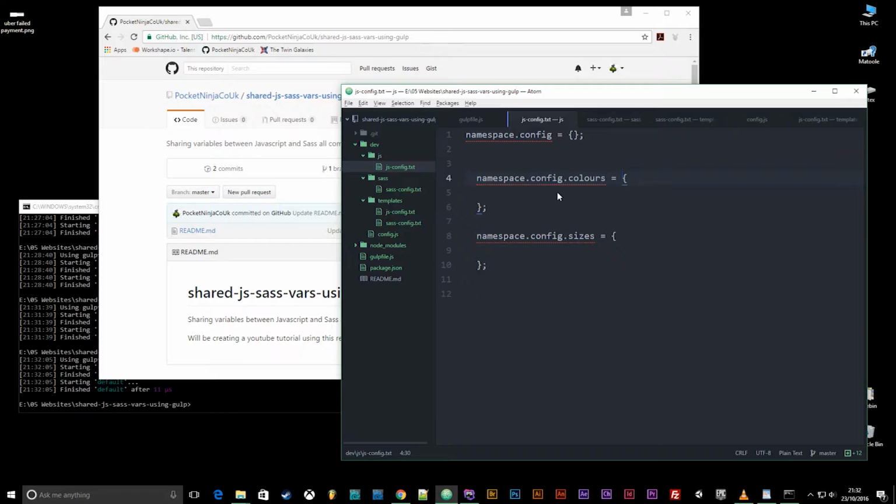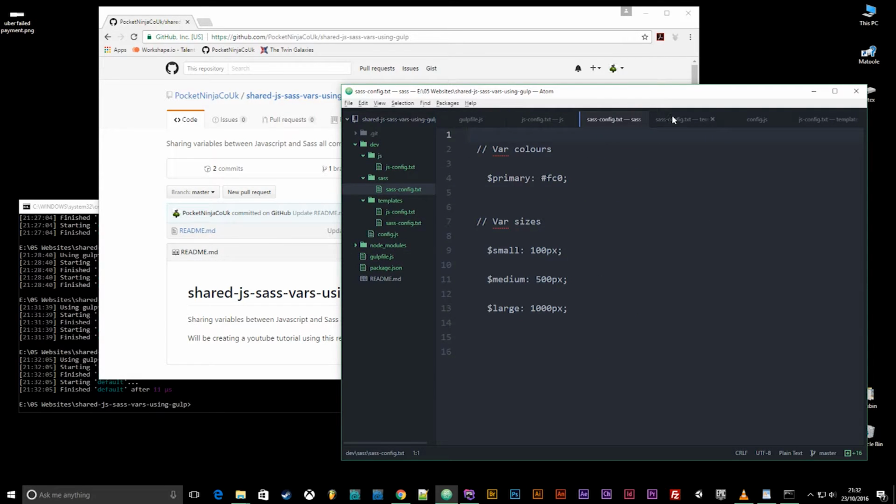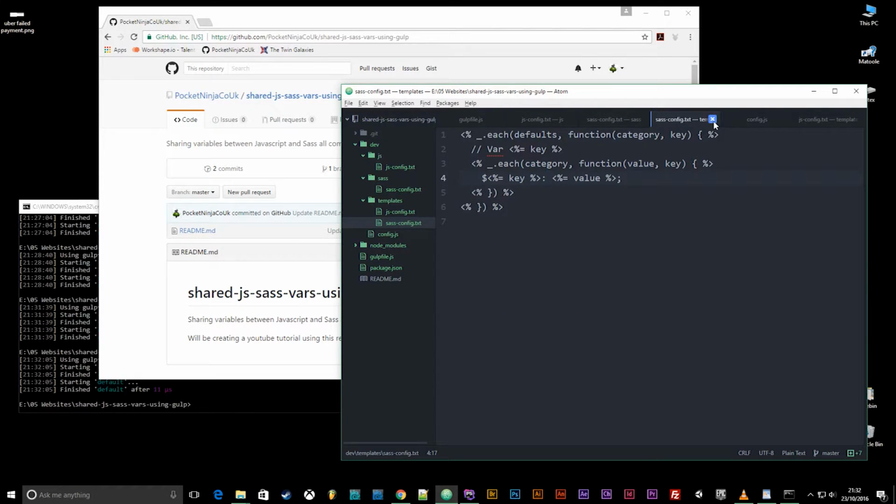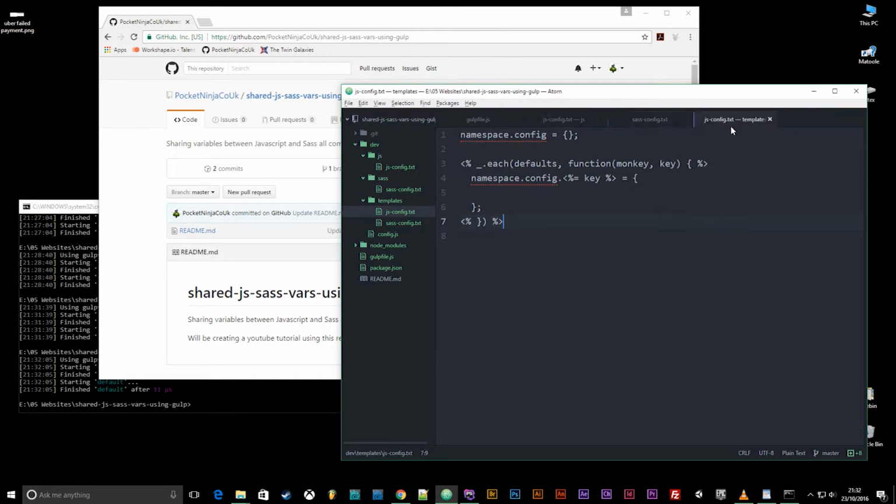Namespace.config.colors equals blah, and then that's it. You can access your namespace anytime you want, and get all of these and put them in your own scripts. I'm just outputting this just so you can see it, and you can create your own wrapper if you want. Let's close that.